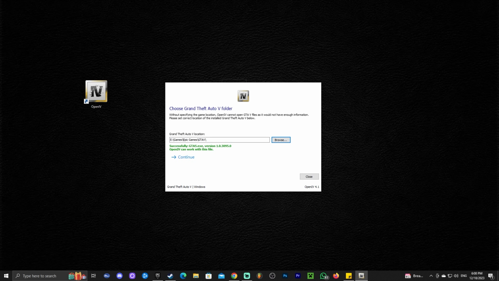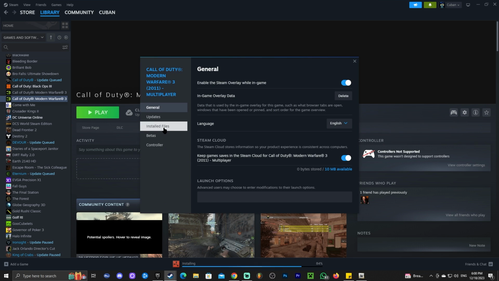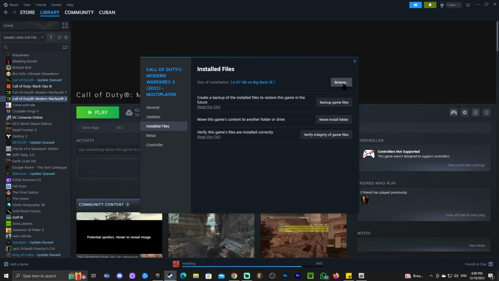If you use Steam, all you have to do is open your Steam, find your GTA 5. Obviously, I don't have GTA 5 right now, so I'm just going to use a random game. And then once you have GTA 5 in here, you're going to click on this little settings or manage option right here. Then you're gonna click on properties. And right here, you're going to click on install files. Once you're in install files, you're going to click on browse.